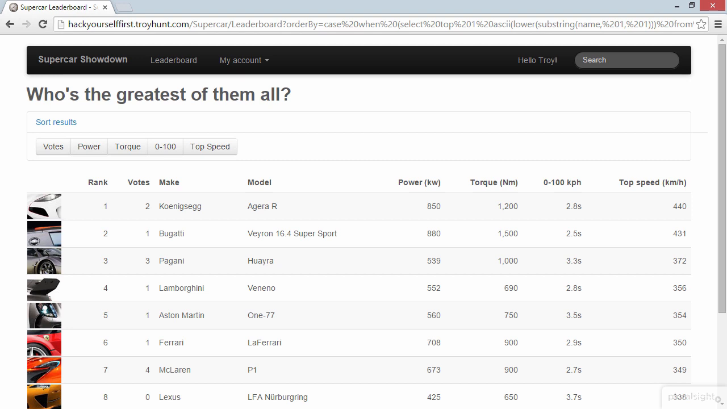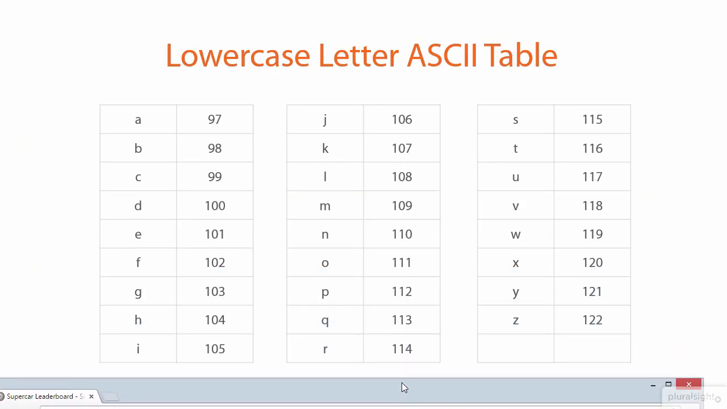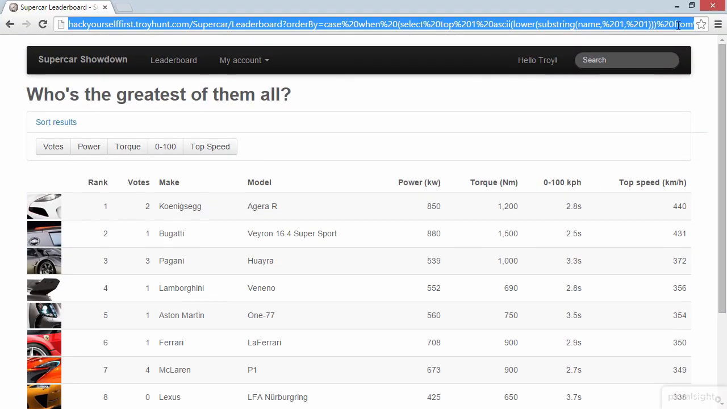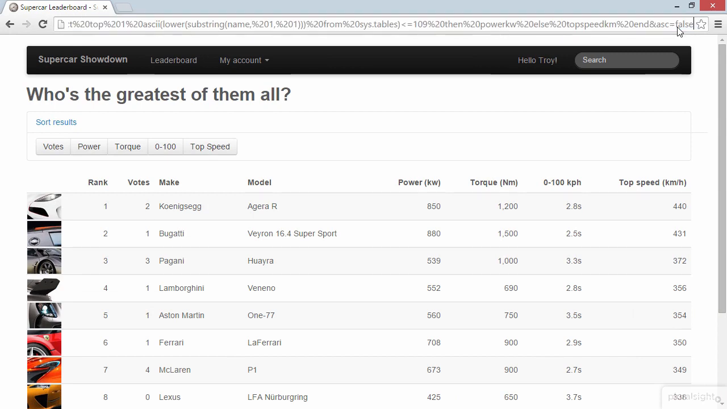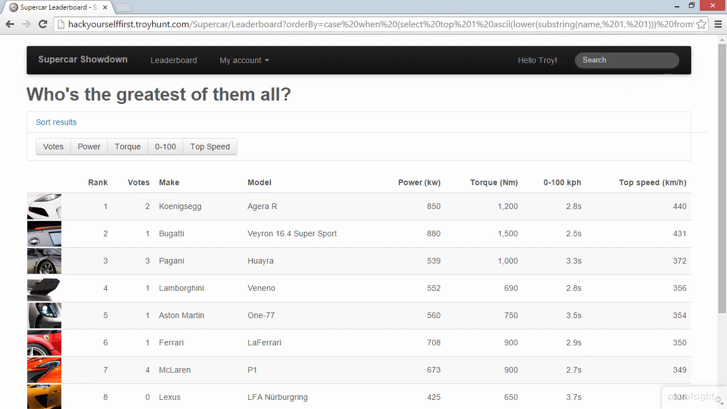Now what I'm going to do is reposition this window partially over our ASCII table from before, because I want to figure out what letter to do next. If we want to go halfway between M and Z, we're going to want to take about an S, which is character 115. So let's change this value from 109 to 115. Run that. We've got Koenigsegg, so the answer is no. The first letter is not less than or equal to S.